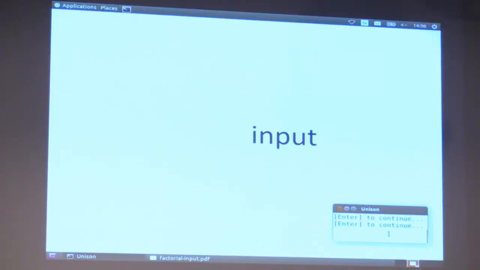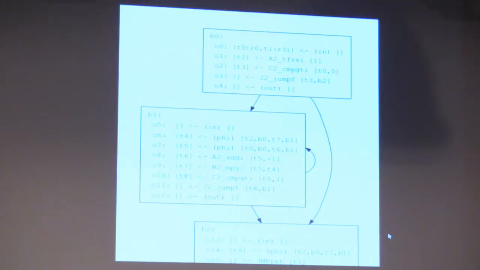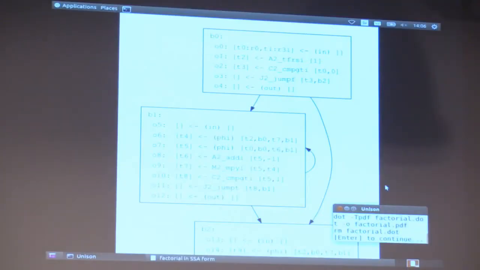Right. So let's look at the input to Unison. Here we assume that instruction selection has already been performed, so we use LLVM for that. This is the input that we will get if we want to do register allocation and instruction scheduling simultaneously. There is nothing really special about this format.